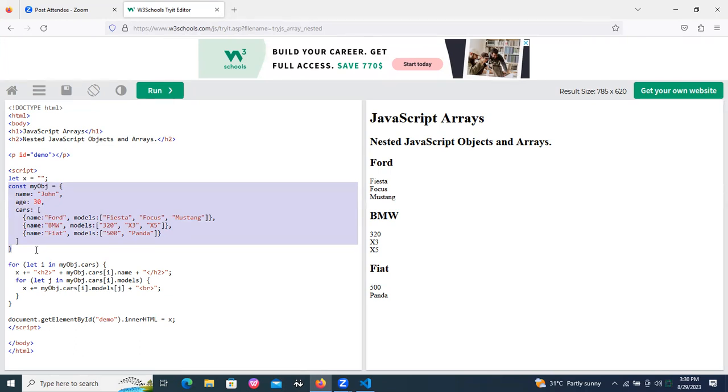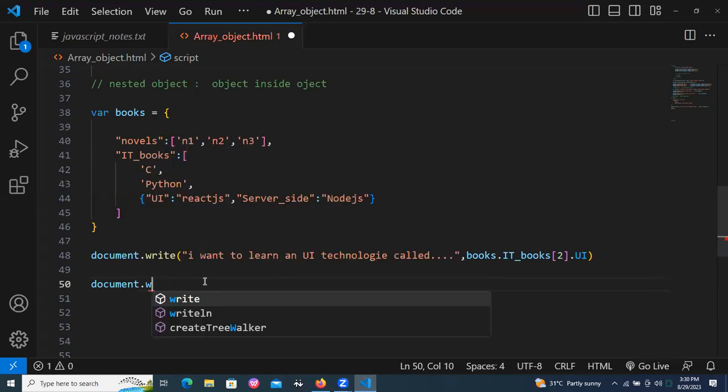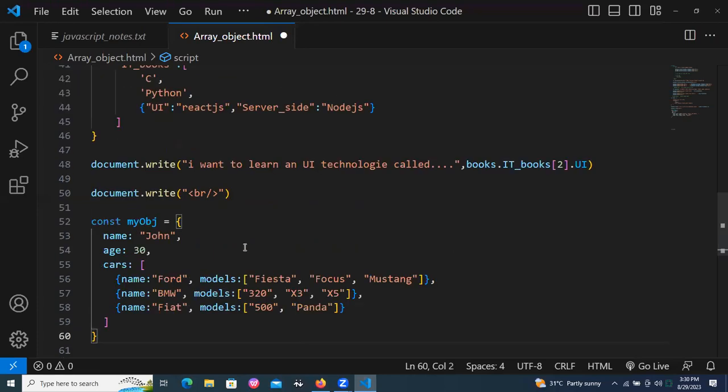See, actually, we did not cover loops and all. That is the reason I am not entering into loops. But later we will go through the loops. Now let me take one more example here. One more object I am going to define. After that, let me take a break. First of all, document.write, and take a break for this. Then try to take one more object.